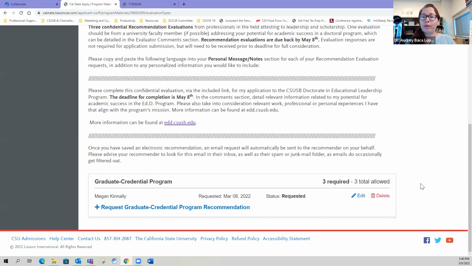And you can do follow-up emails. If someone doesn't respond, you can actually delete the request and resend it. Say you decided you didn't want to use that recommender and wanted to resend to someone else, you would come in here and you see where it says delete or edit. But the maximum is 3. It's not like I can have 5, for example. It won't allow you to. Yeah, total allowed is 3.